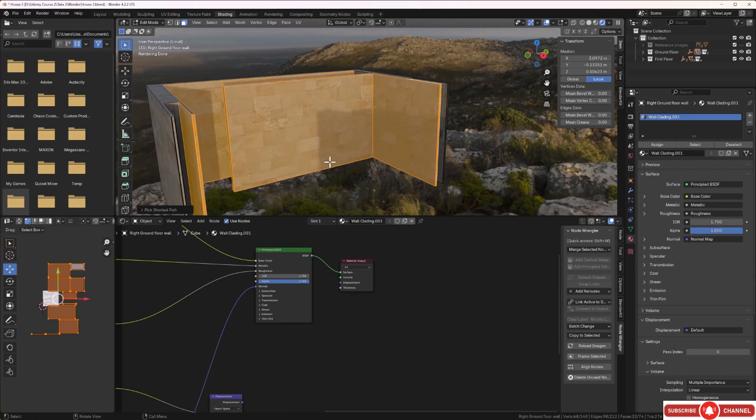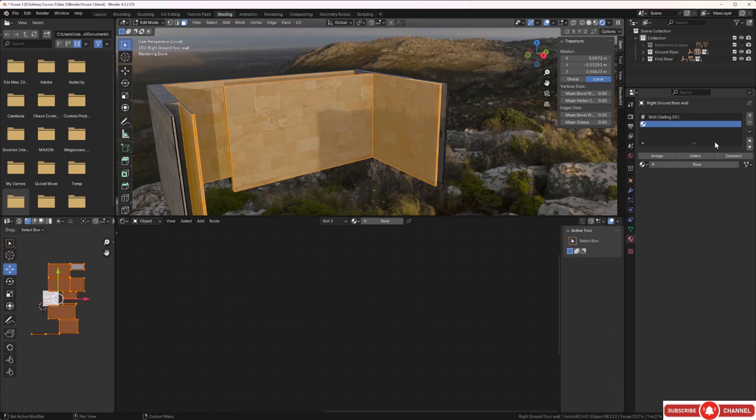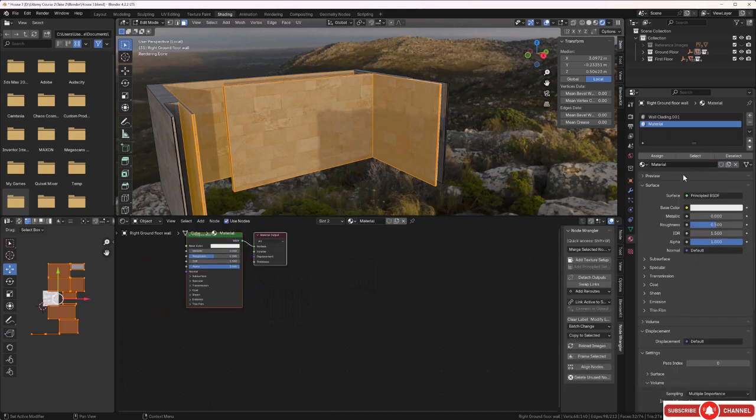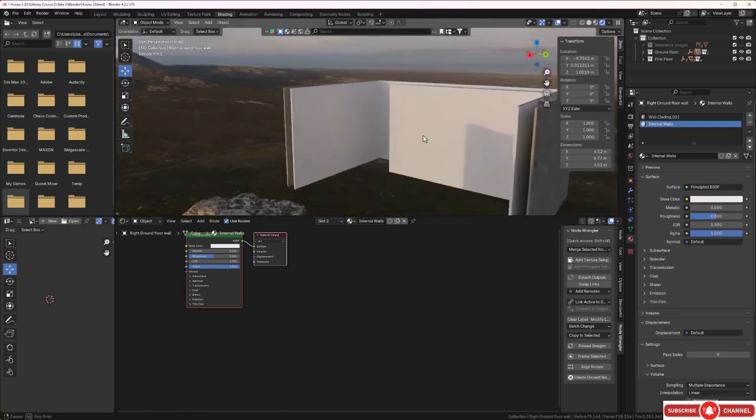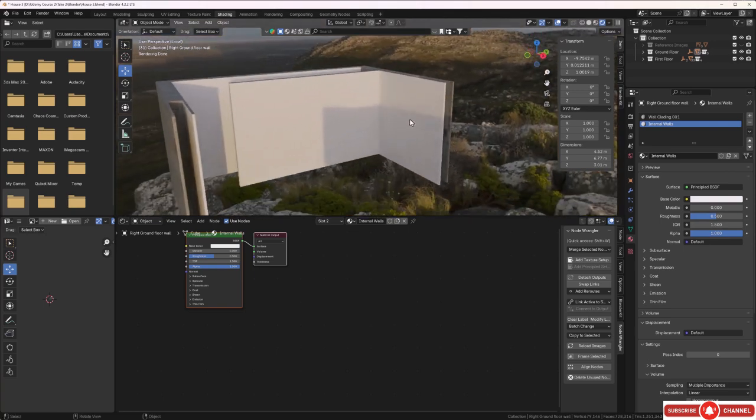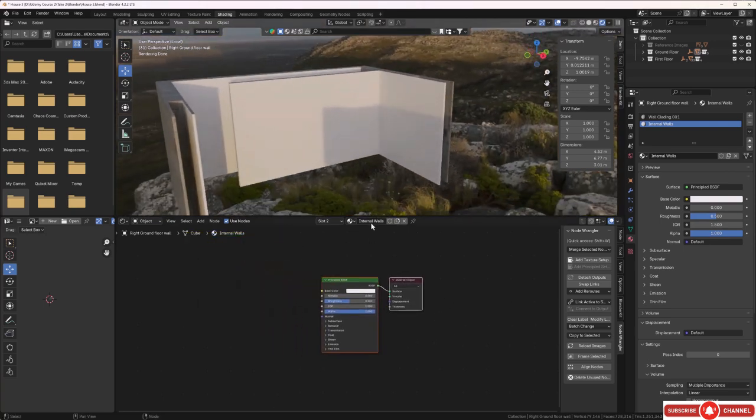Once I've got all those selected, I'm going to go over here and I'm going to hit the plus sign, and I'm going to click on New, and I'm going to call this material Internal Walls. And hit enter. And with those still selected, I'm going to go ahead and assign. And there we go. So we can tap out of edit mode now. We don't need to be in edit mode. We have the walls selected that we needed. And here's our new material, internal walls, with a BSDF and a material output.